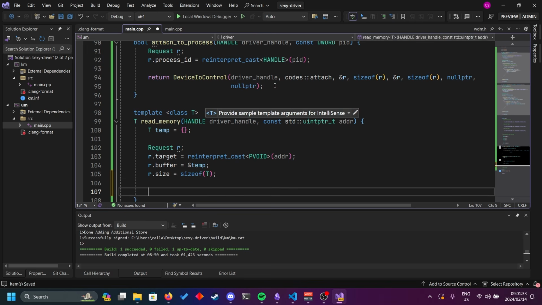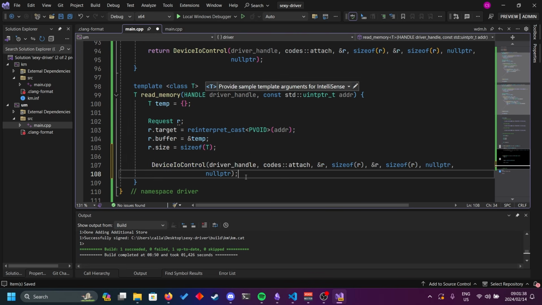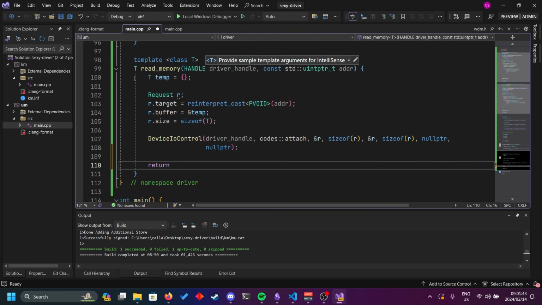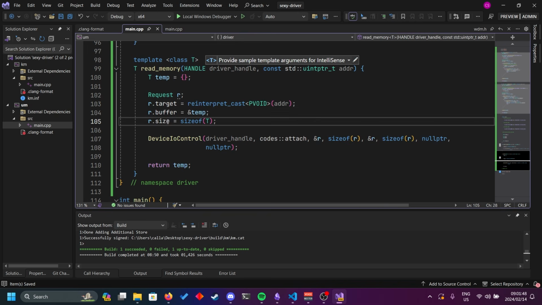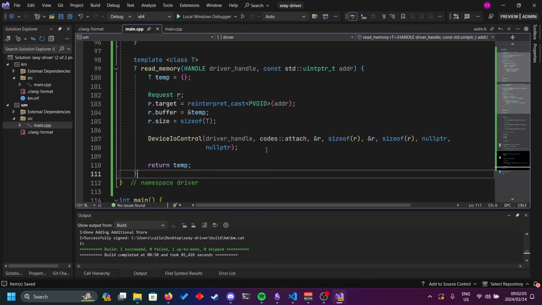And after that, we just need to call DeviceIoControl exactly how we did the last time. So I'm just going to copy and paste it, but we're not returning this time, because instead of returning a Boolean, we are going to be returning the temp value. As I said, we are passing the address of this temp value through the buffer to the driver. What the driver is going to do is populate this variable, because right now we're setting it to nothing. It's going to populate this variable with a value. We're going to then return that value. And that is read process memory done.